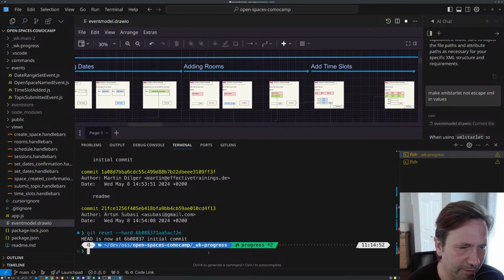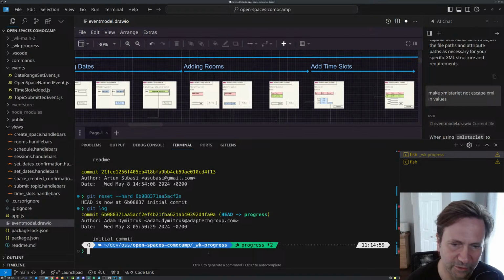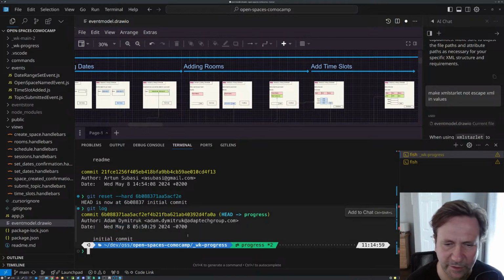Right. So now we're at the initial commit. If I do a git log, I notice that's the only one, and I have just the progress here pointing at it, and it's back on the 8th. And this is where I want to copy now the current version of the event model.